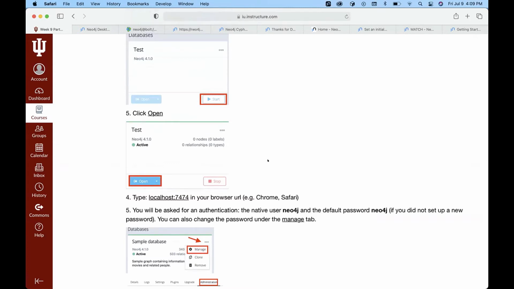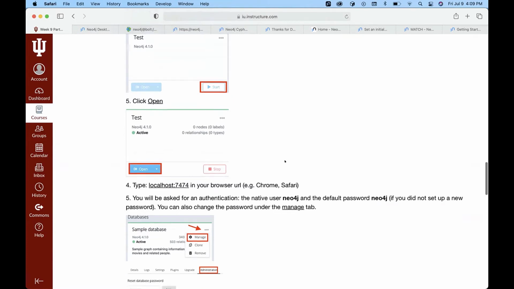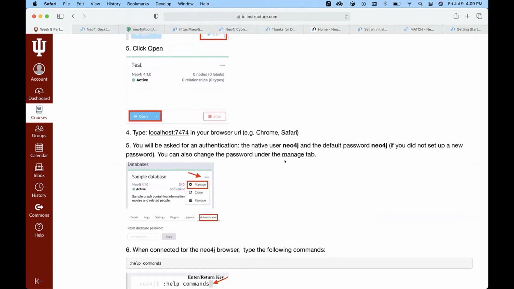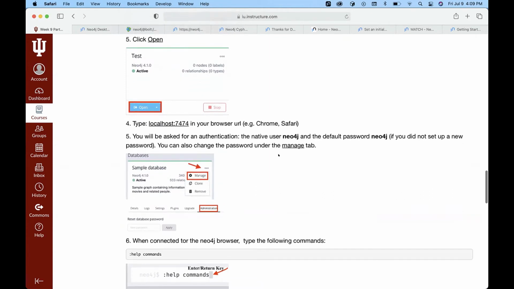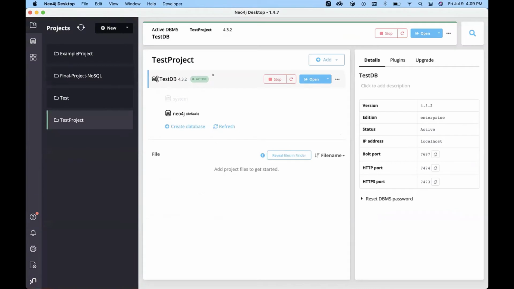Once it's started, it will be in active state, and then you can click on open to open it in a Neo4j browser. You can use the Neo4j Desktop inbuilt Neo4j browser, or you can type this URL in your browser and access the Neo4j database. So this is to reset your password. As I said, you can click on your database and reset the password from here. Now let's open this database in the Neo4j browser.